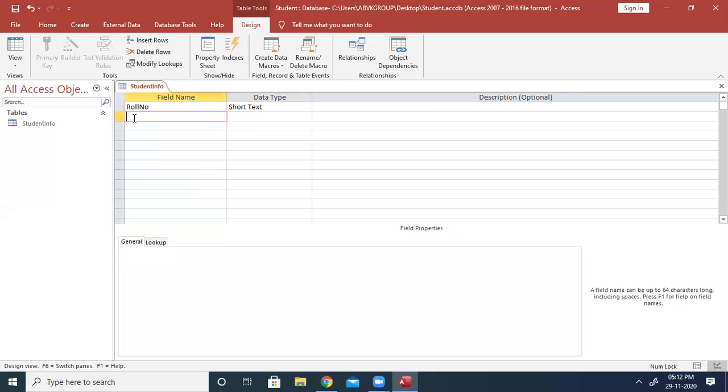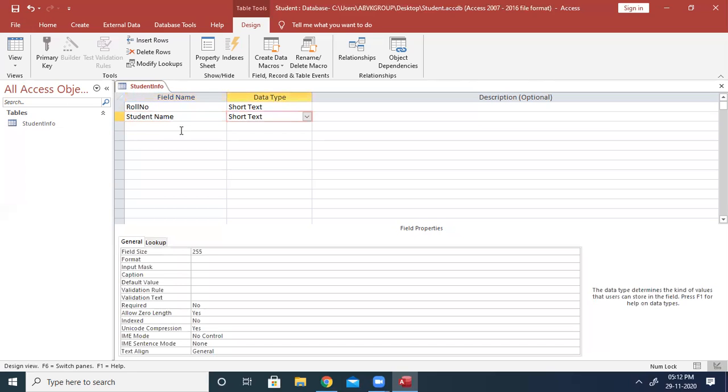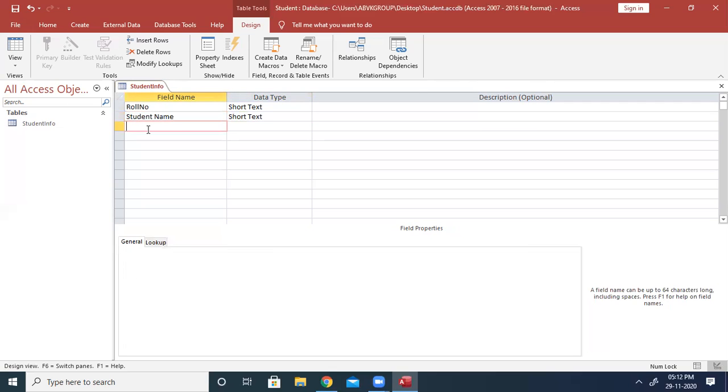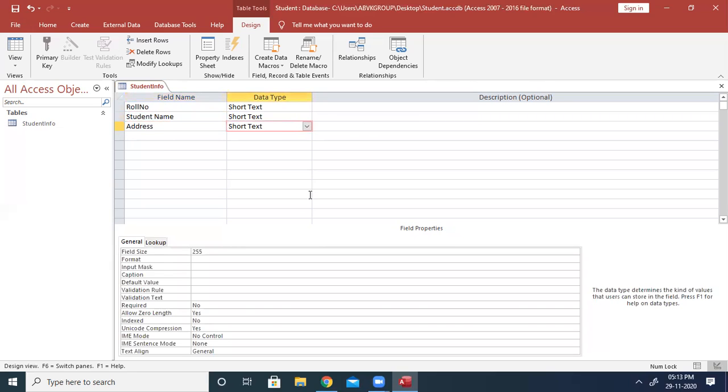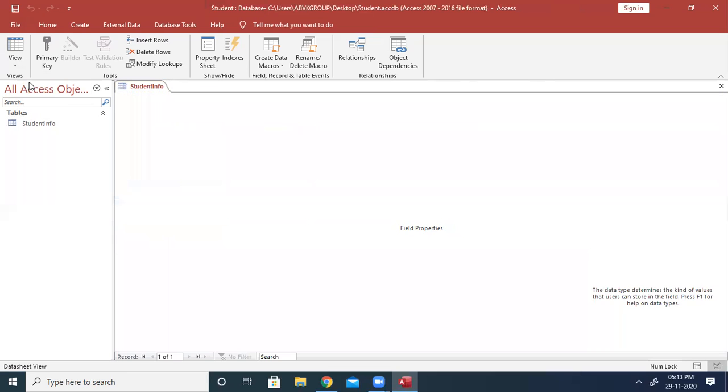Now I am taking student name, another field as student name. That also I took short text. Now suppose I want address. Address also I will take text, because it also can be a number like 2 by 1a. So 2 is a number, 1 is a number, but a is a character. So in that case, we have to go for the text data type. Now save it. Once it is saved, go to datasheet view to enter the data.